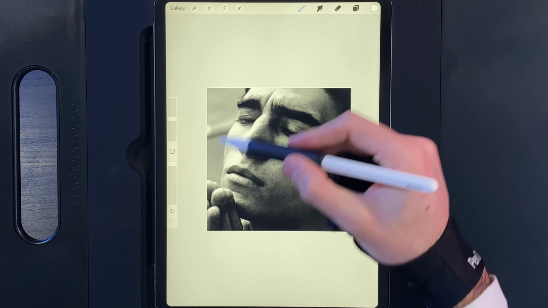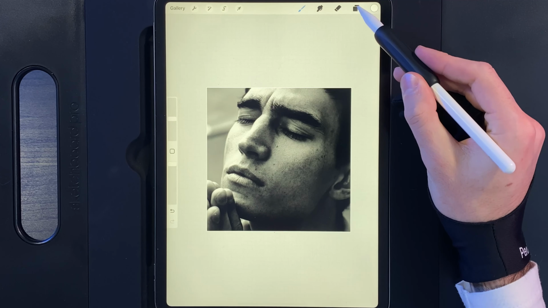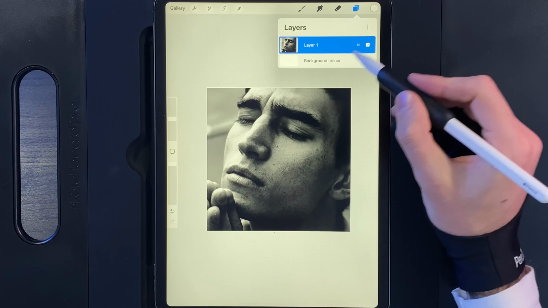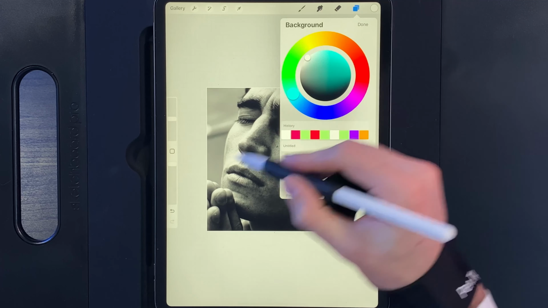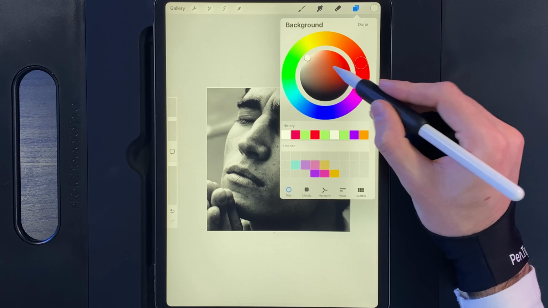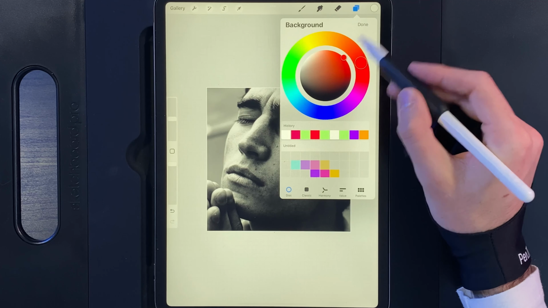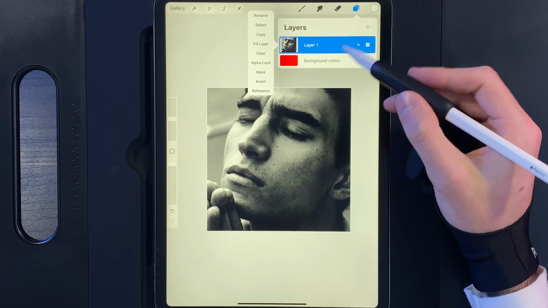Now what we're going to do is we're going to cut around our subject so that we can apply the effect directly to it. So we're going to go to our layers. The first thing we're going to do is we're going to go to our background color, and we're going to pick any color nice and bright that you'll be able to see through the erasing lines that we're going to create. So I'm just going to grab red and drag it into the top right there, make it nice and bright, and hit done. And then what we're going to do is we're going to tap on the image that we've entered.